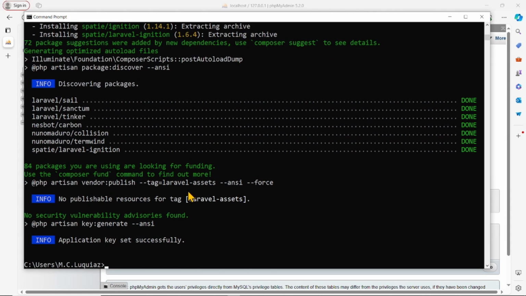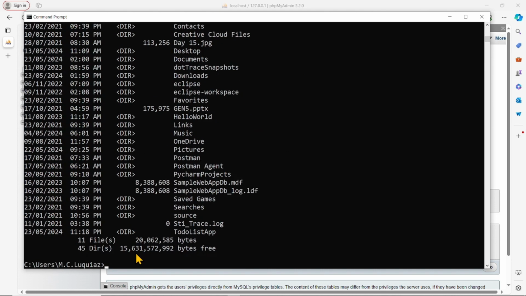So as you can see, we installed our Laravel to-do list app inside this directory. So let's check if the folder is being created by using dir. And as you can see, you will see here the TodoListApp. Okay, and this is the date when I created this, and the time.